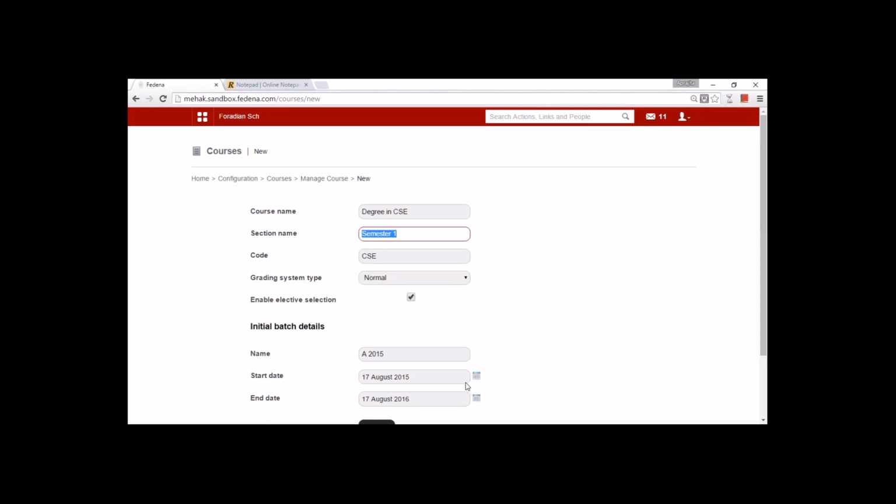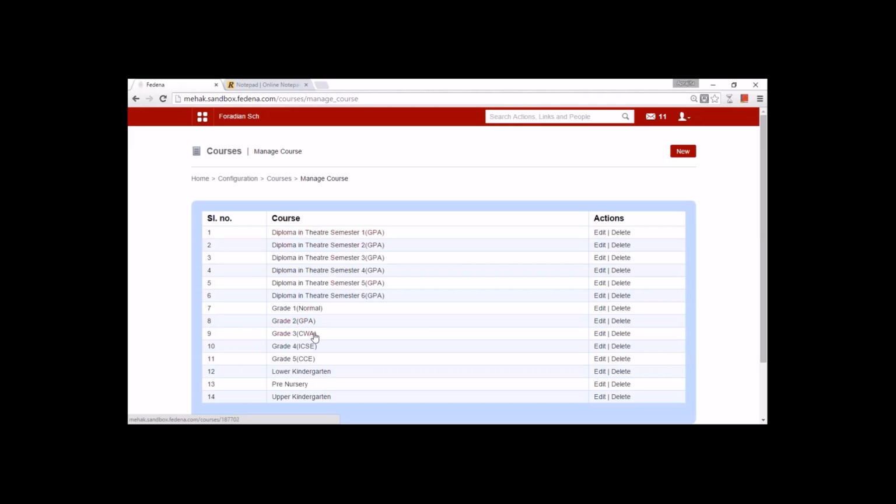So like this, if you have to create semester 2, you can again click on new course, give the same course name, but change the section name to semester 2. You can give a different code, for example, CSE semester 2, and the other details. So like this, you can multiply create courses for a higher education institute. I've already created some courses here, both for higher education and K-12 institute.